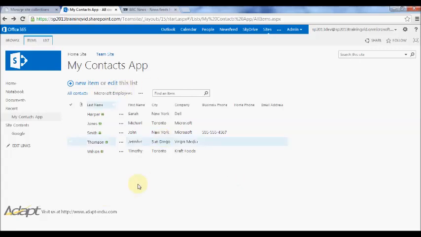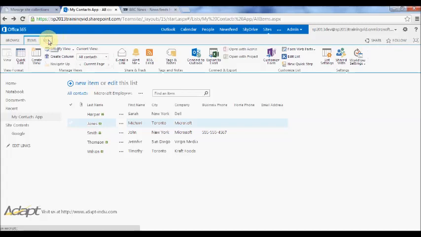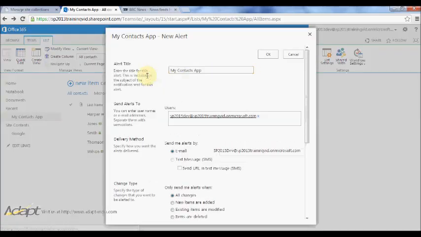So basically, what I want to set up here is a notification to be sent to me every time a new contact is added to this list, because I want to keep on top of the contacts list in this particular site. Now to do so, I've opened the Contacts app, I go to the List tab, and I go to Alert Me, and I can set an alert on this list. When I click that, I can set a name for the alert.